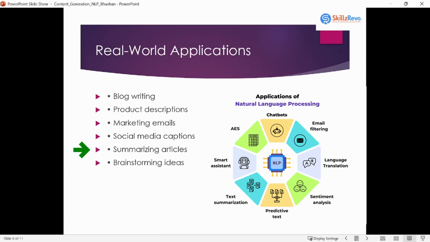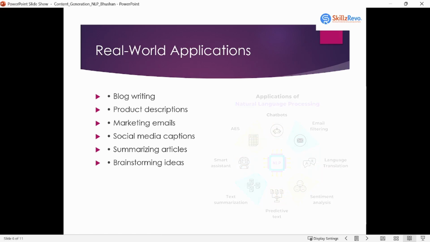We can also use this in summarization. AI can summarize long news articles or research papers into a few sentences. Then there is idea generation. Even creators and YouTubers use AI to brainstorm video titles or scripts. So you see, content generation is already being used across industries.